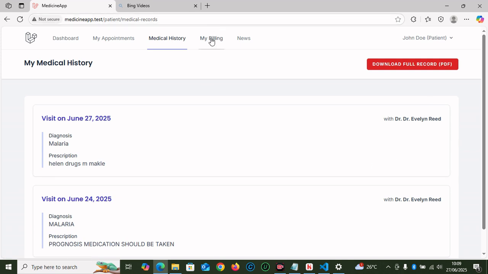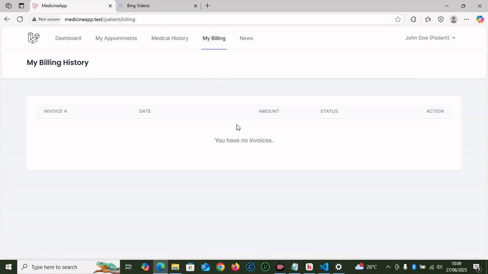Now let's click on my billing. Your billing will appear here. This is a place for managing your payment. The my billing page shows you a clear history of all your invoices from the hospital. You can see which ones are paid, which are still due, and you can download the PDF of any invoice for your records. It is all transparent and easy to understand.